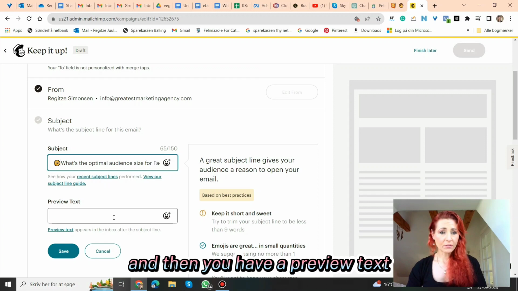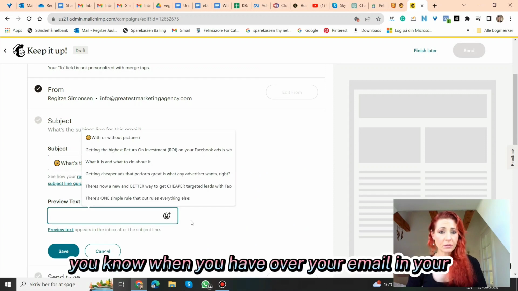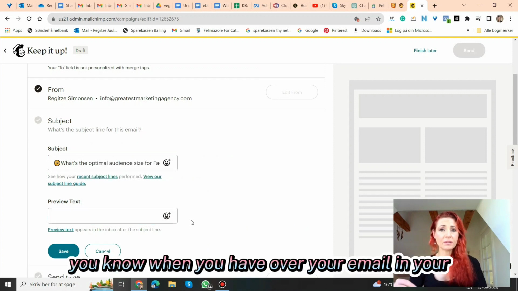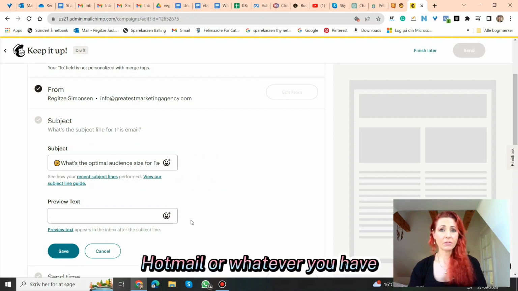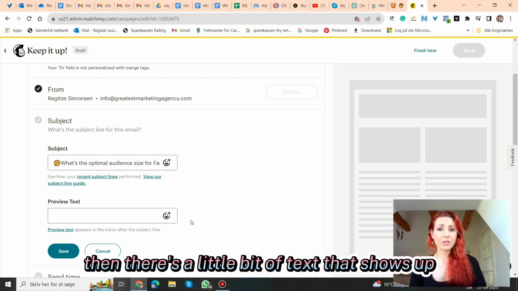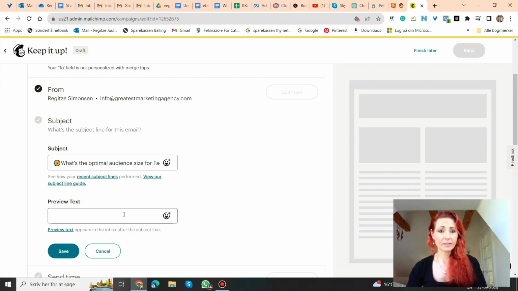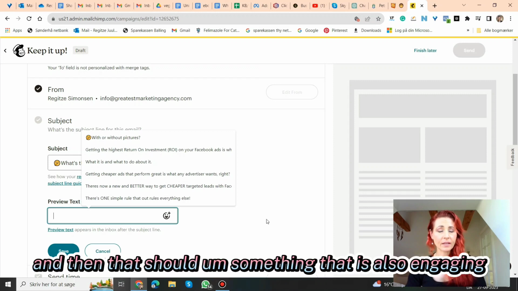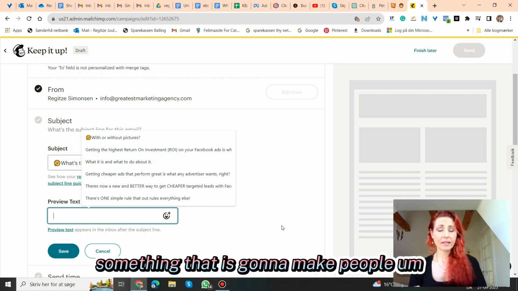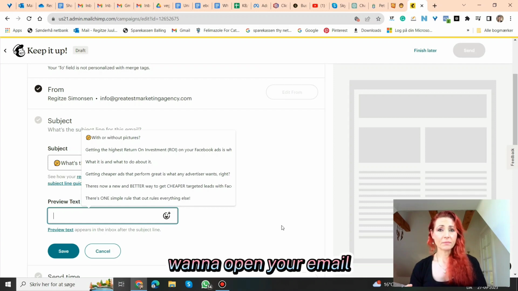And then you have a preview text. You know, when you hover over your email in your email provider, if it's Gmail, Hotmail, or whatever you have, then there's a little bit of text that shows up. That's a preview text. So I want to put something in there, and that should be something that is also engaging, something that is going to make people want to open your email.